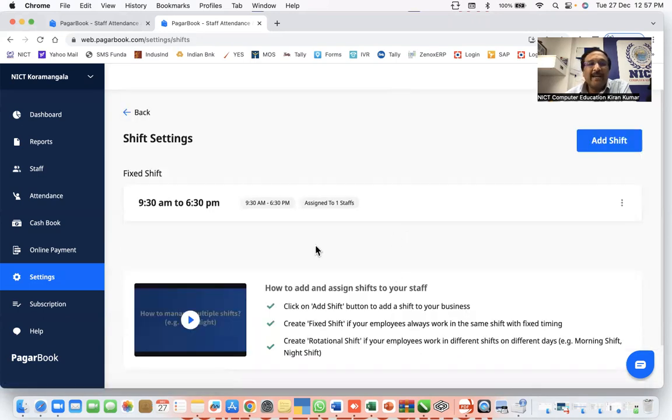So this is how you'll be adding the shift timings to each and every employee. Only after adding the shift timings, the employee can start marking the attendance using their mobile app. I'll show you how to generate the reports, all that on a later date. First, add the employees, create the shift, assign the shifts.